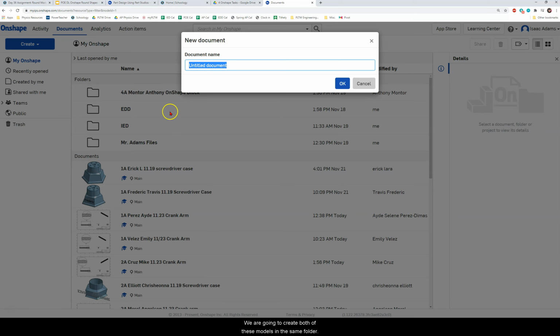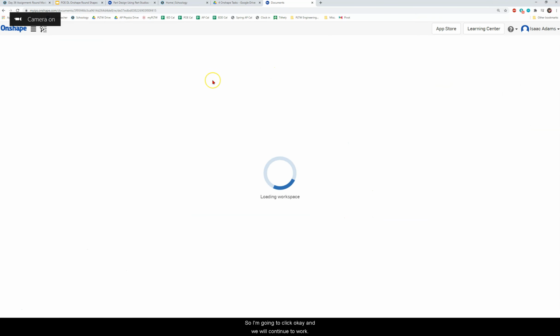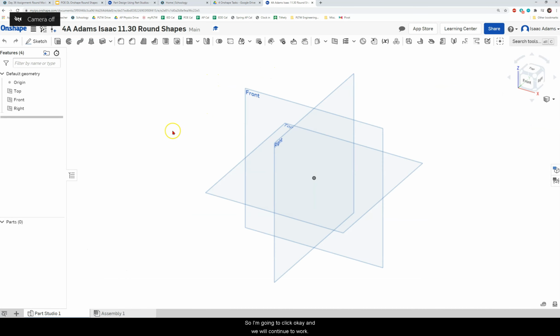And we are going to create both of these models in the same folder. So remember, we always name these a very specific way. So your file should be named 4A, because this is 4th period on A. And then your last name, then your first name, and today's date, which for you guys is 11/30, and then the description of the file. We are going to call this one round shapes. We are going to put all 3 of your 3D models in this document. So make sure that you name it accordingly. Don't make multiple files or folders. So I'm going to click OK, and we will continue to work.